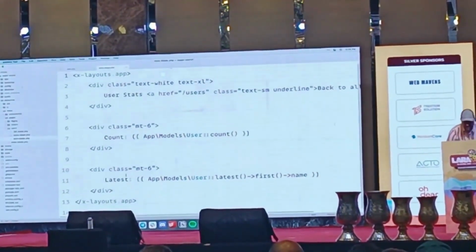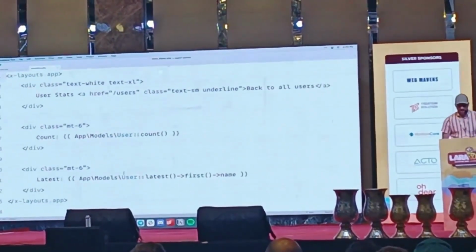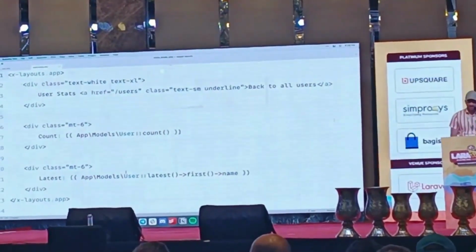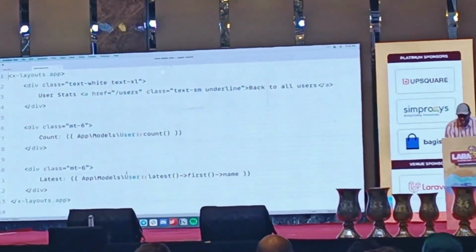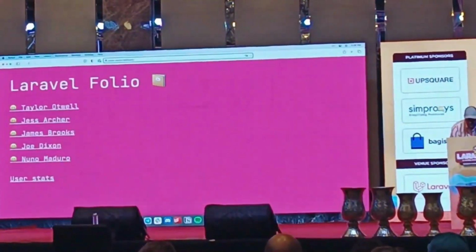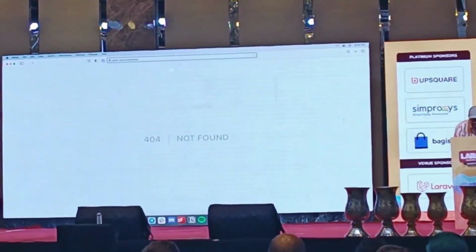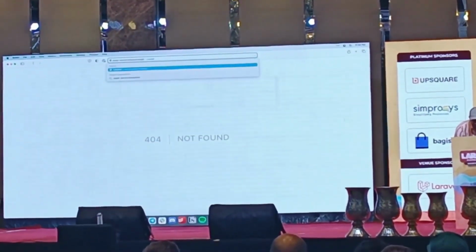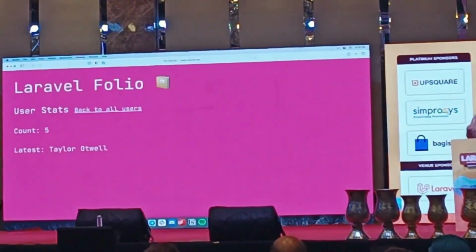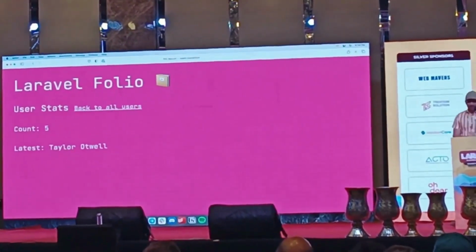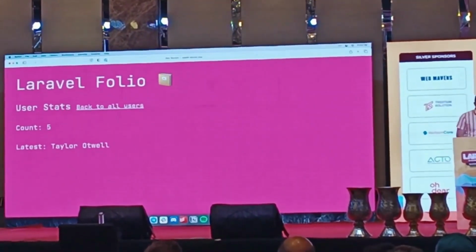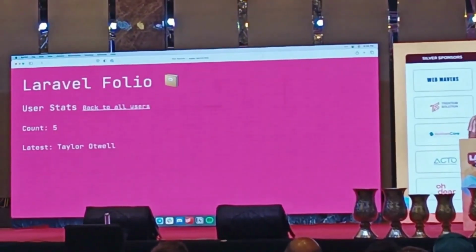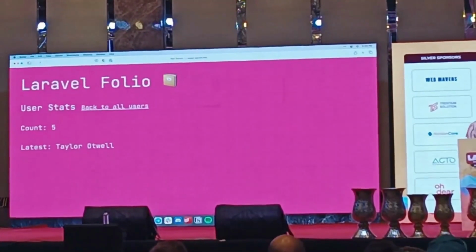stats.blade.php. And if we go into that, it just shows some stats about the users in our application, like how many we have in the application and what the name of the latest user to be added to the application is. And so basically I can access this page just by going to stats in my browser. Oh, can I? Oh, it's user stats, sorry. User stats. And we see how many users I have, and we have that Taylor Otwell was the latest user added to the application. And again, we're just hitting Eloquent directly in that template, keeping things very simple, very easy.